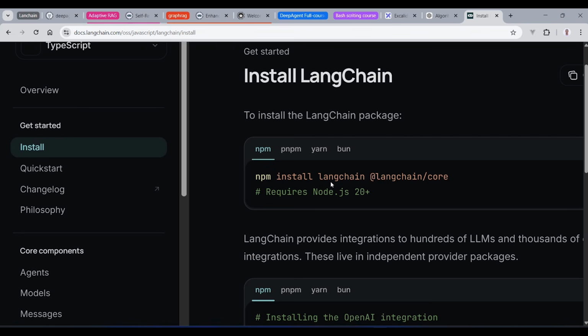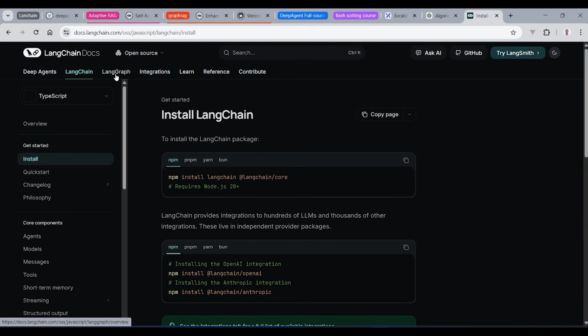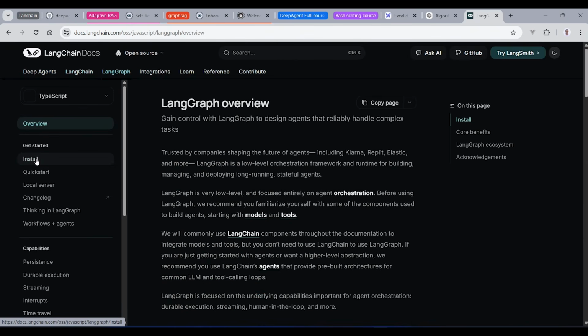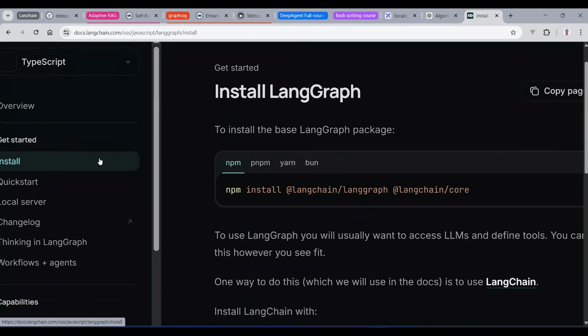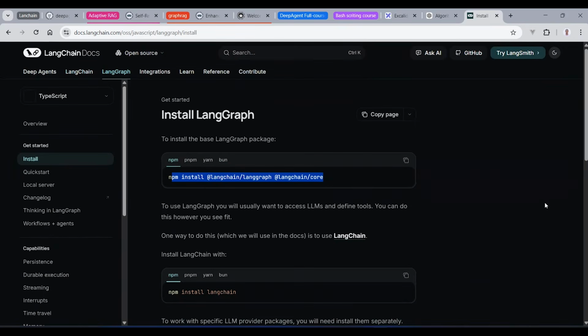Now you're going to tap this command in order to install LangChain. After that, you're going to click LangGraph, head into the install menu again, and tap this command in order to install LangGraph. And there we go. You just finished, guys.